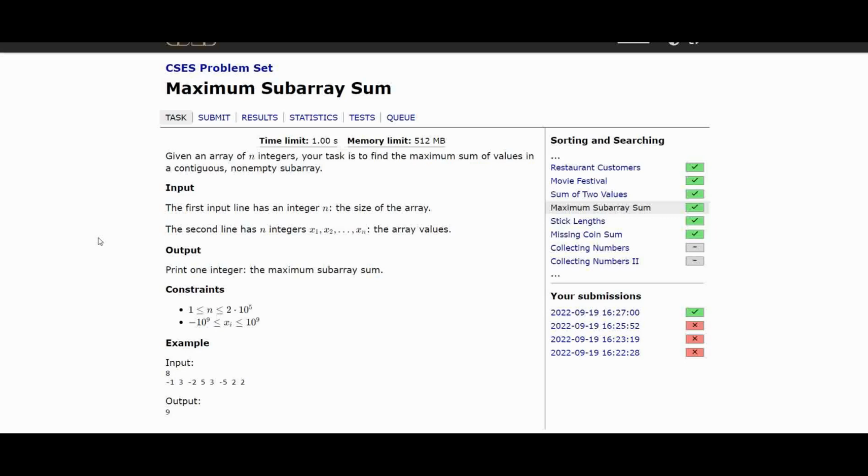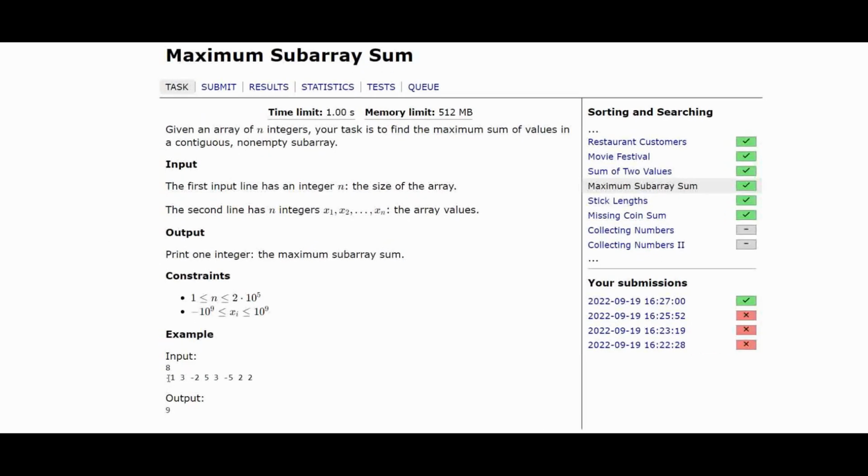Let's see. In this problem we are given an array of n integers, and your task is to find the maximum sum of values in a contiguous non-empty subarray. You know what a subarray is, right? It's a contiguous part of any array. There's a difference between a subsequence and a subarray. A subarray should be contiguous, you can't leave any elements in between, but in a subsequence you can skip some of the elements in between.